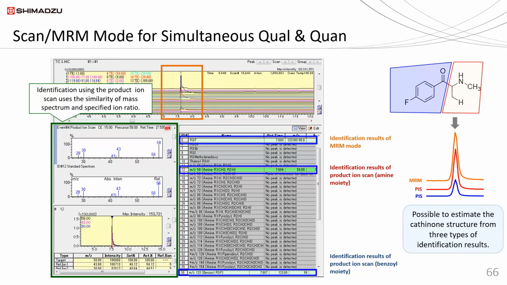A look at the identification window result shows the type of structures detected using the MRM and product ion scan. The MRM mode has shortlisted the presence of R3 group as fluorine. The product ion scan of amine moiety has shortlisted the R1 group as a methyl group and the R2 group as a hydrogen, while the product ion scan of benzoyl moiety has highlighted the presence of a fluoride in the benzoyl moiety. In this case, the unknown cathinone is estimated as this particular structure.